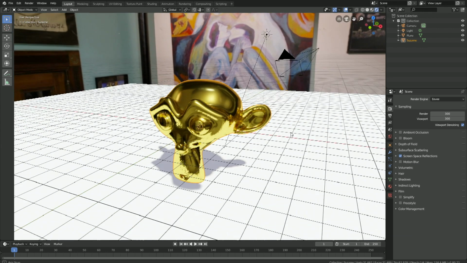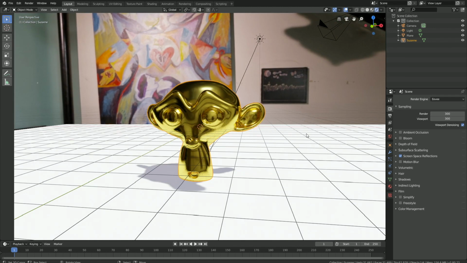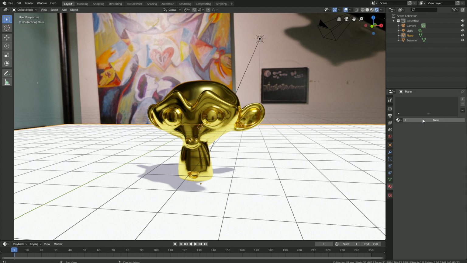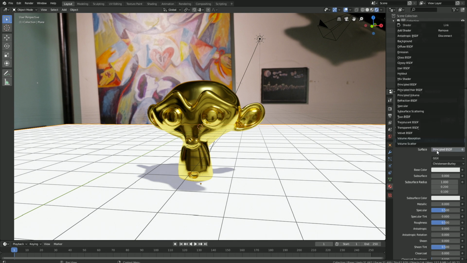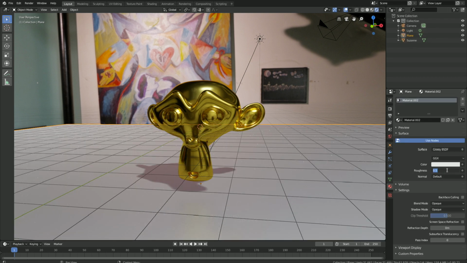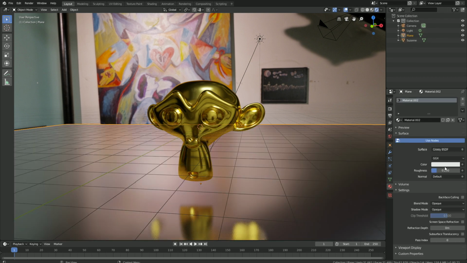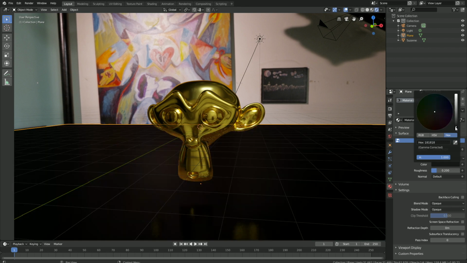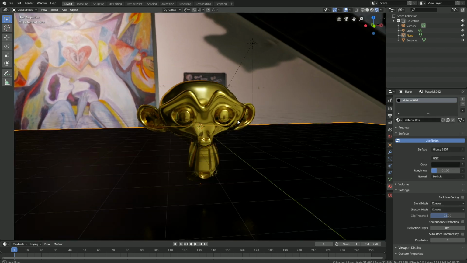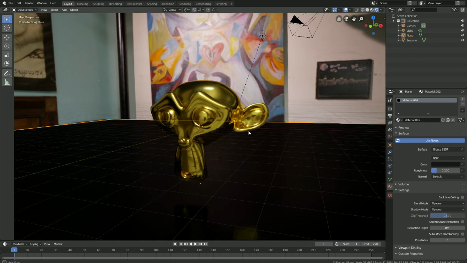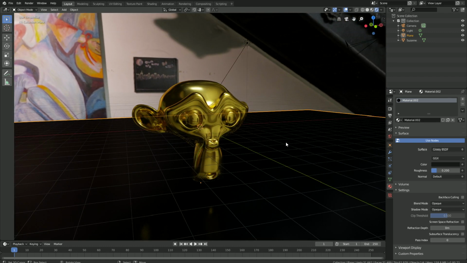And the next step is to select the floor, and then let's add a material. So let's go into the materials, click new, and then let's add a glossy surface to this material as well. And let's set the roughness to 0.2, and let's make it almost completely black. Okay, so now we have the gold shader, and the next step is to add the silver shader.